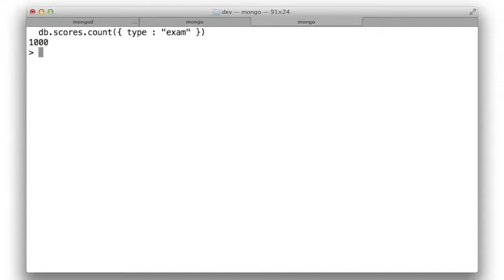So the count method more or less performs an analogous function to what a query does, namely, counting up all the documents that match a particular criteria. There's not much more to it than that.